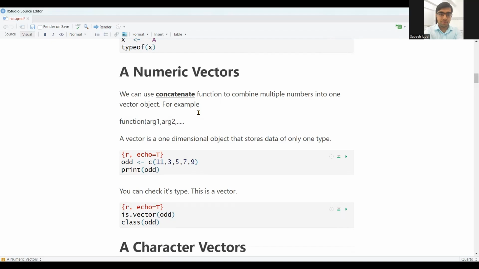This is argument 2, and so on. Then you will press Control plus Enter, and you can get the output. So basically these arguments are the inputs that you're giving to this function, and the result will be an output depending on the function you are calling.